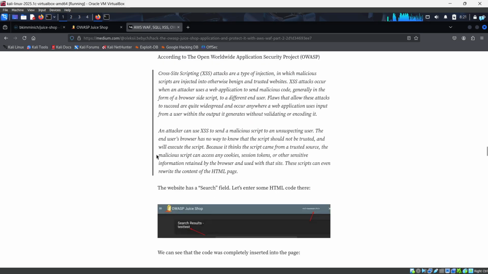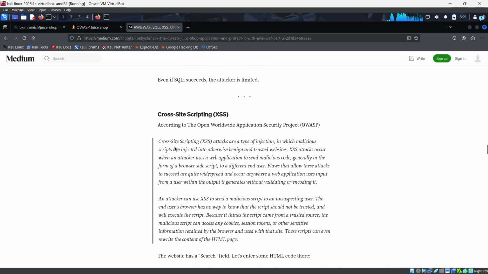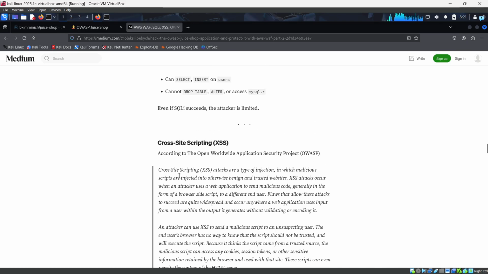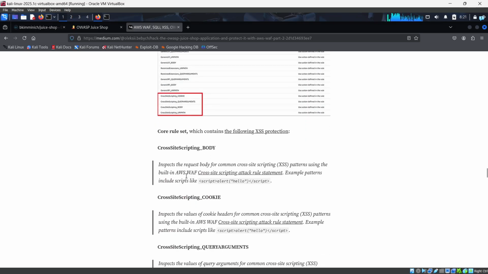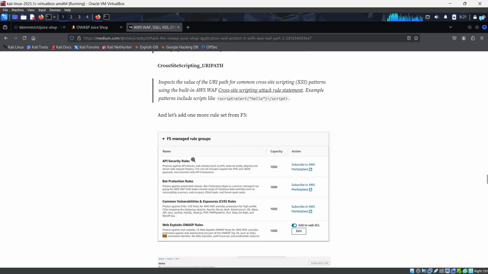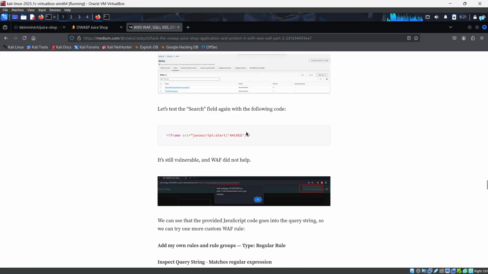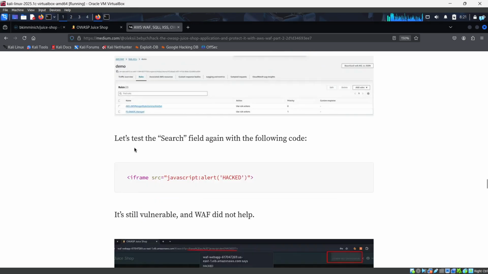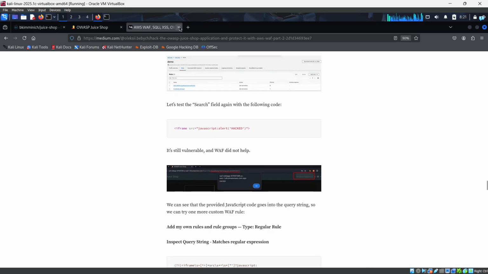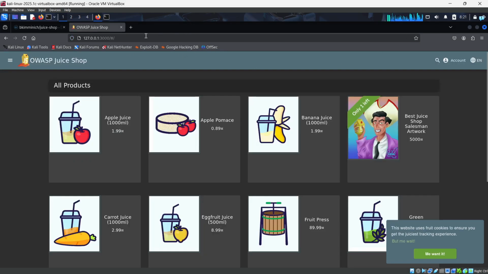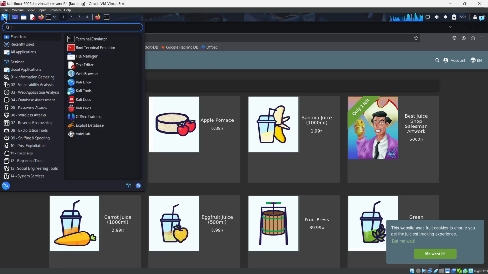So once you go down here under cross-site scripting XSS, just go a bit more down, and then you see this, right? This command, iframe src. Yep. So copy this one, and once you copy that, just close this browser tab.